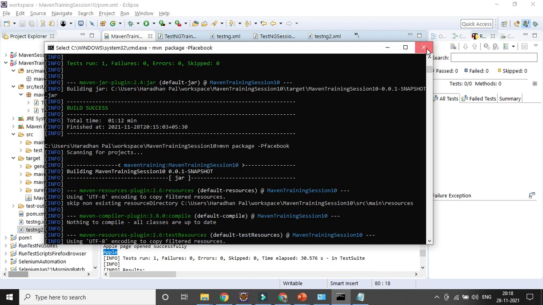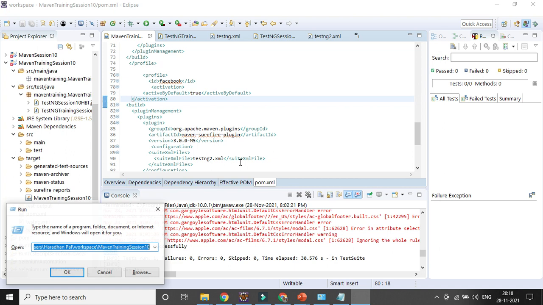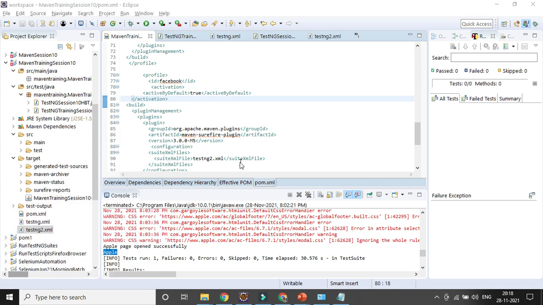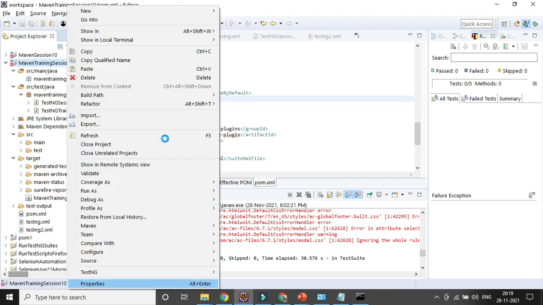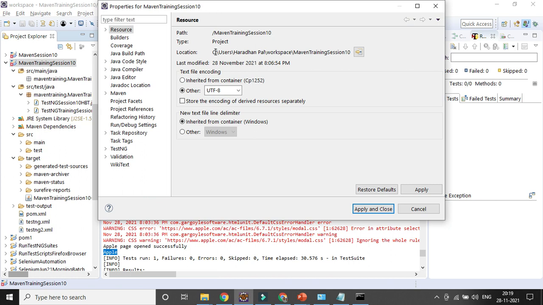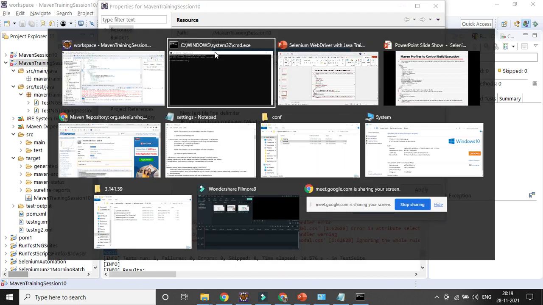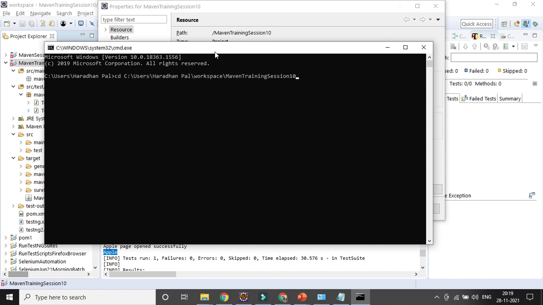I can compile it again. Go to the CMD, give the path of the project again. This is the path, and then I can run with the help of maven package. So automatically it will take the default profile. cd and maven package. Though we have multiple profiles, it will try to execute based on the default profile I have selected.